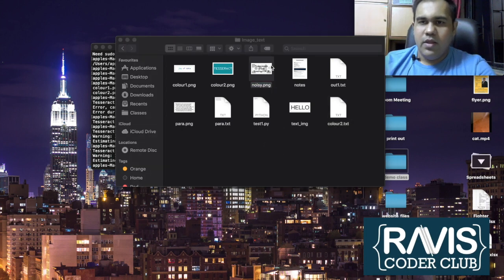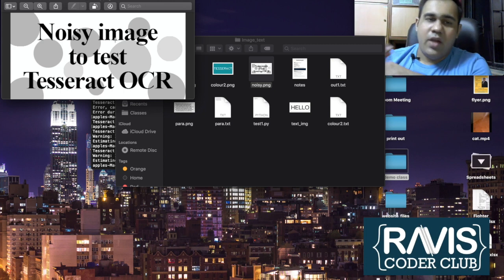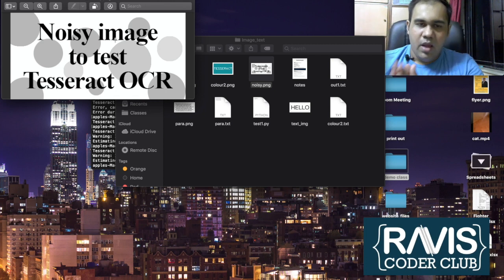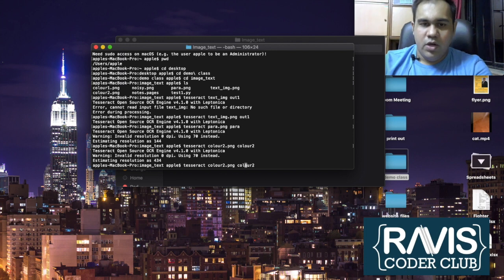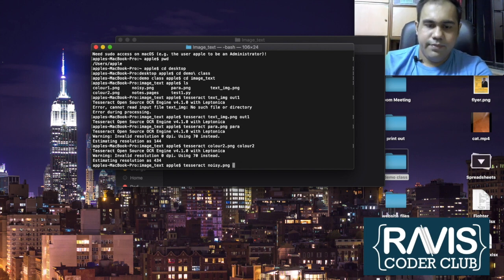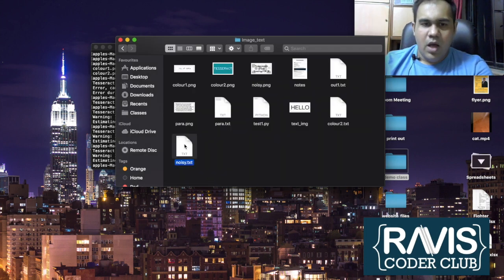Now let's look at this file. In this file, it says noisy image because if you see, the text written in this image is in black and then the background is white and gray. So to read the text out is very challenging. So let's see if tesseract can do that. So let's do noisy.png and let's output it in noisy. It has done it.